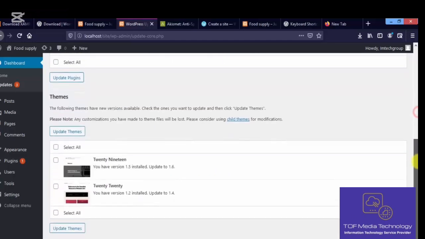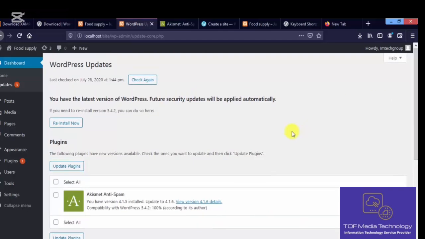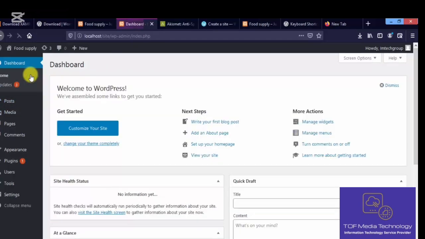So let's go to the next one, which is dashboard. And then if you see updates, right? Yeah, these are updates that talk about maybe the themes, right? They tell you what is trending, what is latest. So if you want to update the themes, whatever you see there, you can see the update plugins, whatever update that you want to bring in. So that's what you can see under WordPress updates.